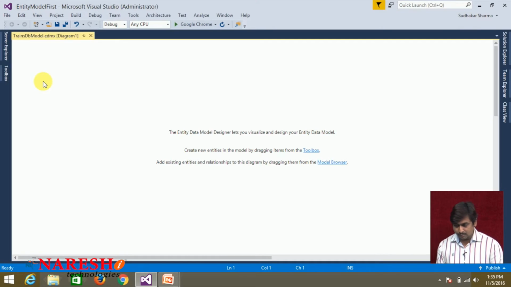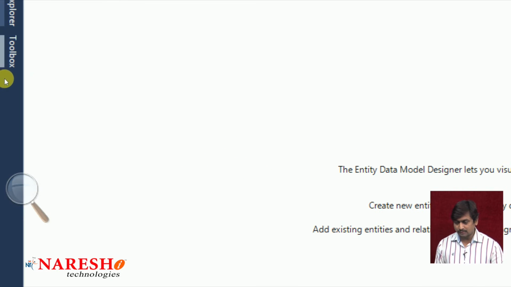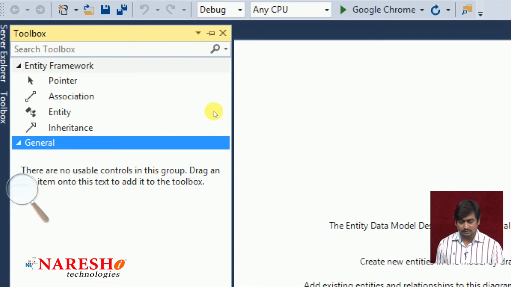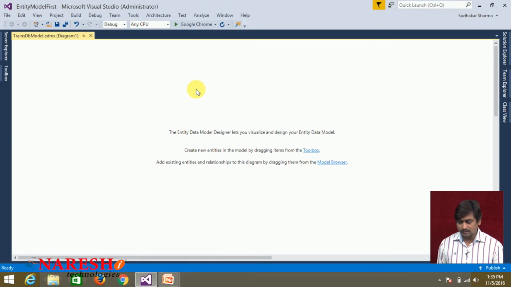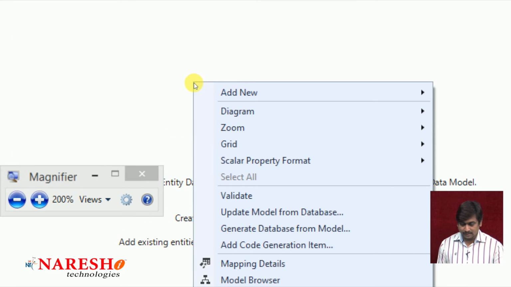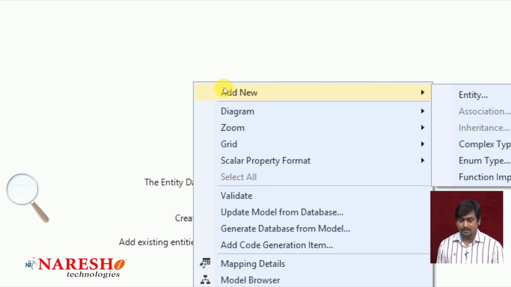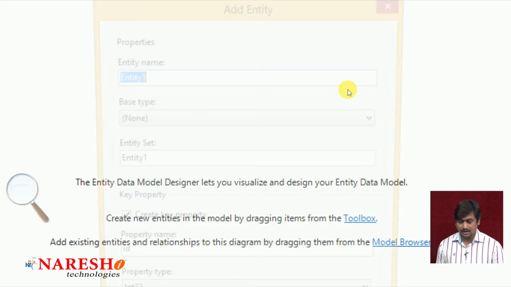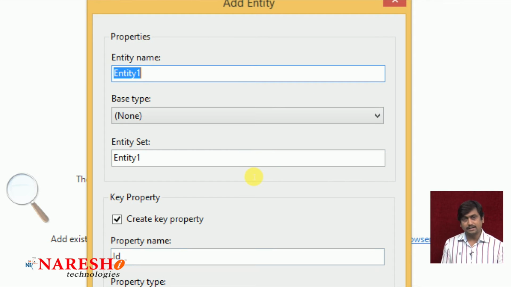To design the entity model, you can go to the toolbox, and you can see the toolbox provides options like entity, inheritance, and association. You can even maintain the relationship between the entities, using this toolbox, or you can just right click on the designer. So right click on this empty designer, and you just select Add a new entity. So we are adding a new entity, and let's define the properties for the entity.